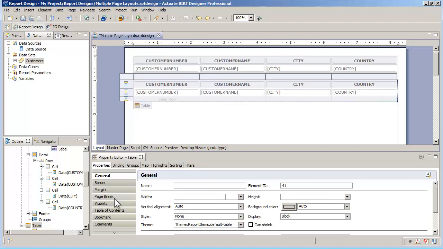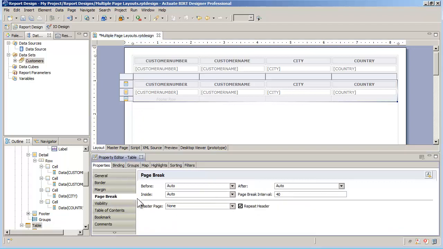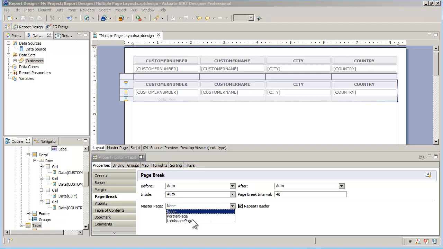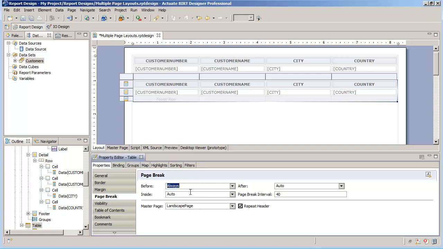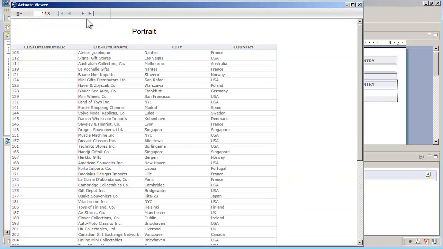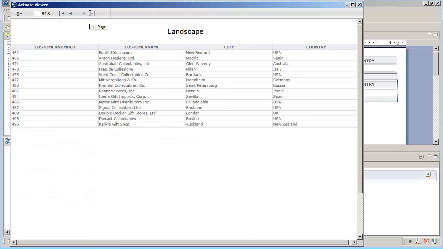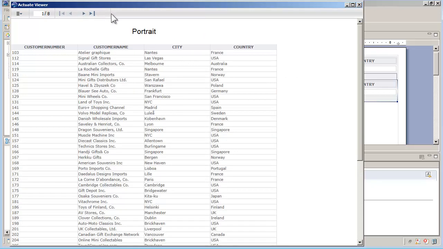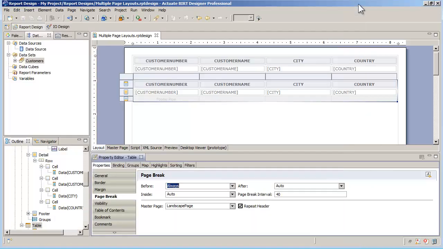To switch to a landscape page layout when displaying the second table, I need simply to choose the landscape master page from the list in the page break properties. We now have a report that can display portrait and landscape in the same run. Notice that the page break property is also available in the grid and list elements.